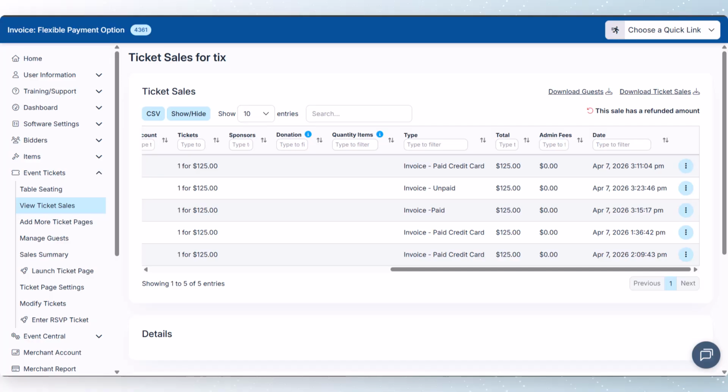And on the admin side, you can manage invoices from view ticket sales, where you can batch send invoice links, handle offline payments, and switch check or cash payments over to invoices. And we've cleaned up the action menu to make all this easier for you to get to.